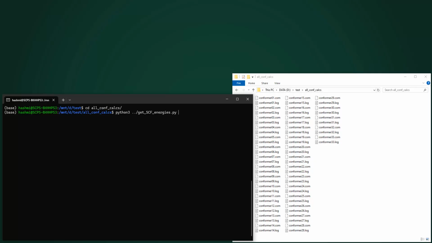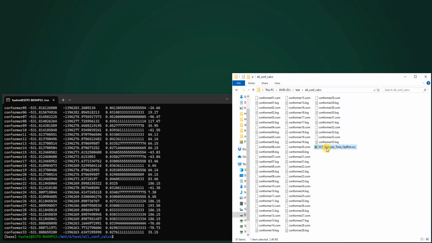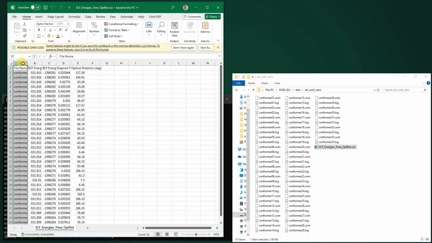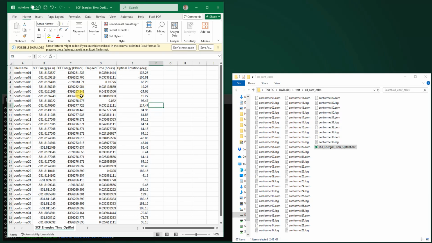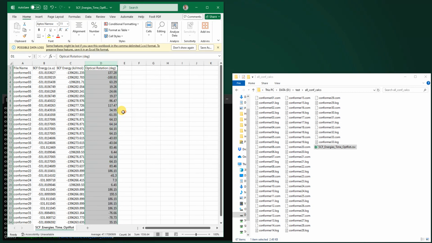You just run this script and it gives you this file, which is a CSV file with all the SCF energies. If you increase the size of the column, you can see that it gives you the files and their SCF energy in atomic units and in kilojoules per mole. It also gives you the time the calculation took to complete, but at the moment we don't need it. We can delete it. And then it gives you the optical rotation value.